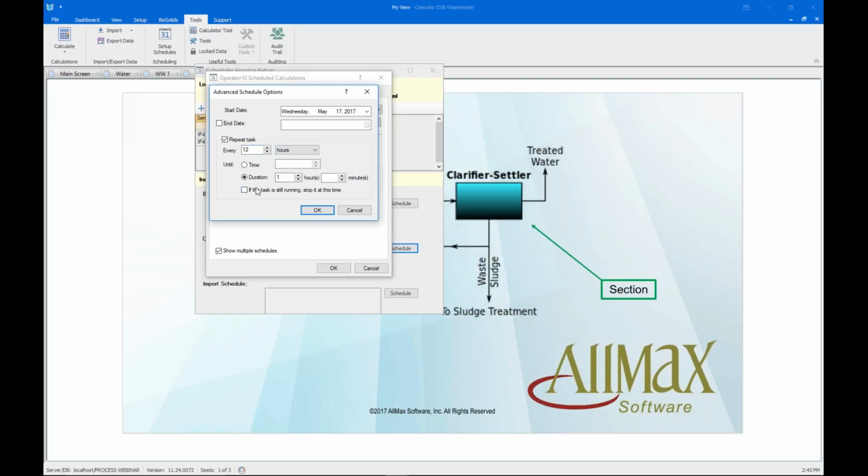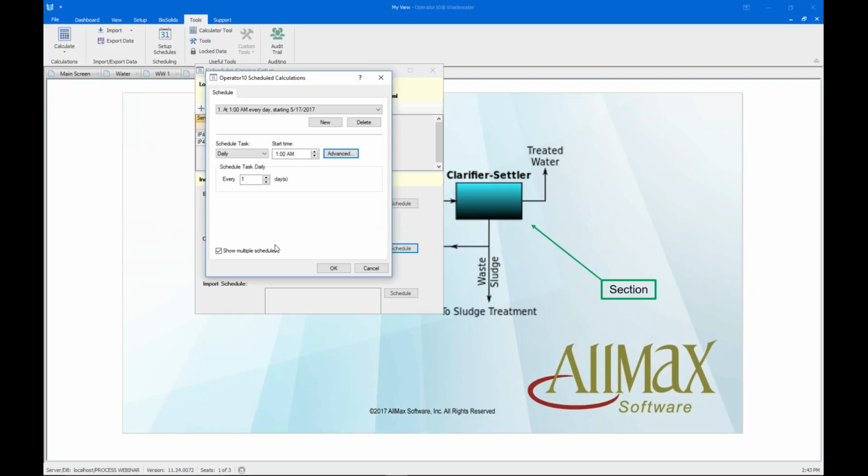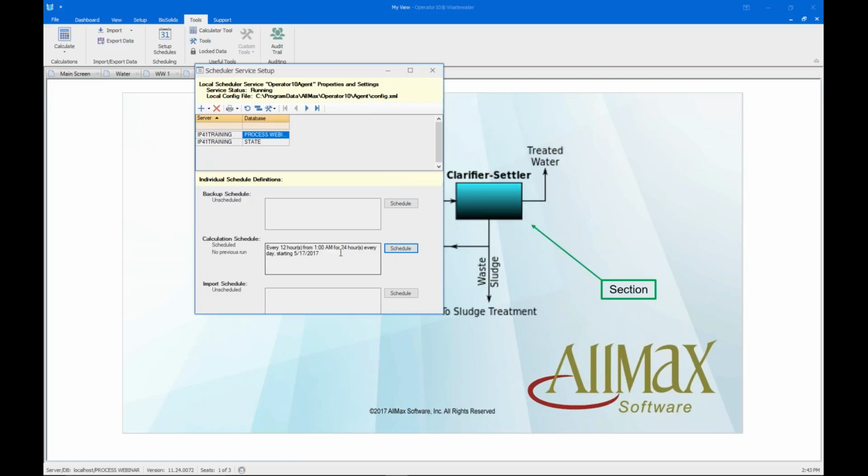And we can go ahead and repeat it every 12 hours, as long as it's running. So for 24 hours, basically what it's going to do is give us 2 times every day. So when we hit OK, this now will run, as long as this server is running, it'll run every 12 hours, every day. So that gives us the ability there.